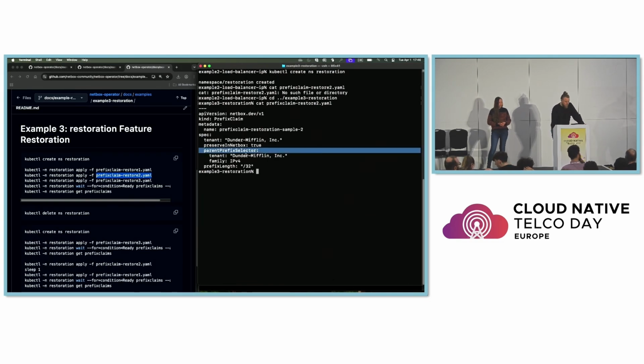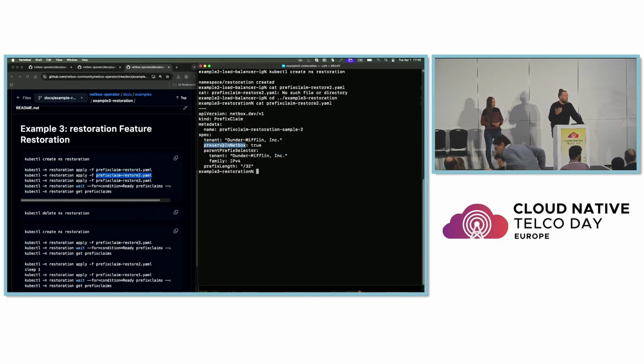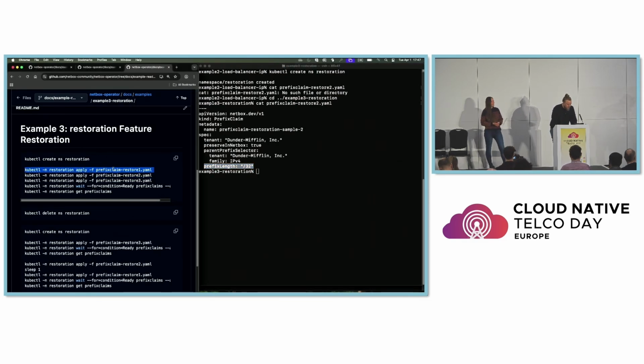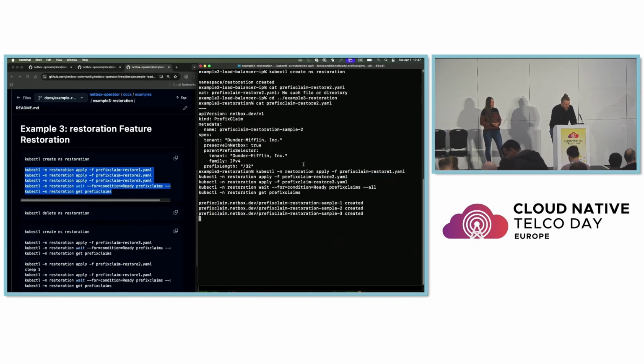We create a new prefix. You can see there is this preserve in NetBox flag set to true, which basically tells NetBox Operator if the prefix is deleted from the Kube API, don't delete it in NetBox. And we also have a prefix length of /32, which is basically the equivalent of an IP address, so we can ensure sticky IP addresses by using exactly that feature. So I will now apply these resources and see if we get something there.